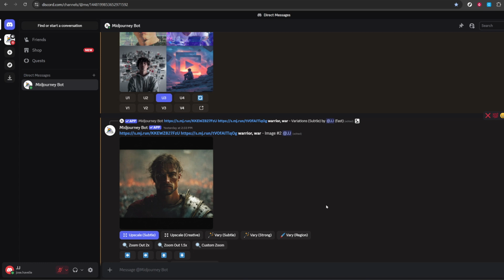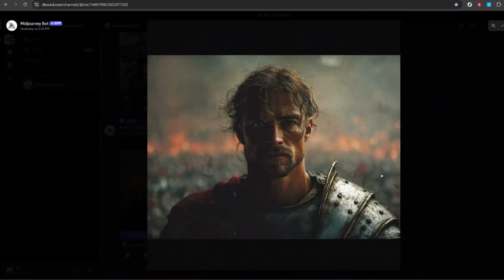Start by opening Discord and navigating to the Midjourney bot where your AI image lives. This could be in a direct message with the bot or inside a server channel, depending on where you generated it. Make sure you're looking at the final version you actually want to convert. If there are multiple variations, choose the cleanest one with clear edges. Also, keep copyright and usage rights in mind. Only convert images you're allowed to use.